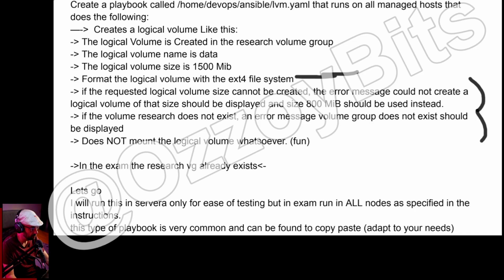This does not mount the logical volume whatsoever. Do not mount it, which makes our lives easier. This is the easy part. This is the tough part. Okay. In the exam, the research VG already exists.